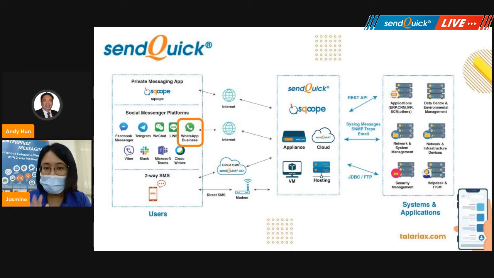Then, when things are passed to us, rest assured that you can rely on us to deliver the messages to the different platforms that we support. For example, you can send through our gateway via SMS to the handset, or through the social channels, including WhatsApp, or even our own messaging app called Scoop. In this case, you realize that there's this circuit thing, which is WhatsApp Business. This is something that we're going to talk about today.